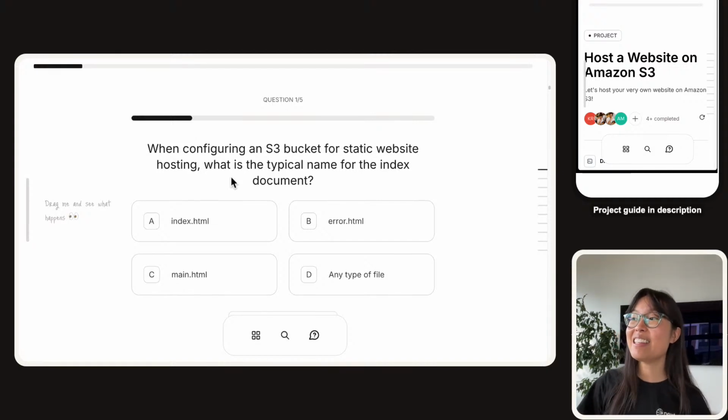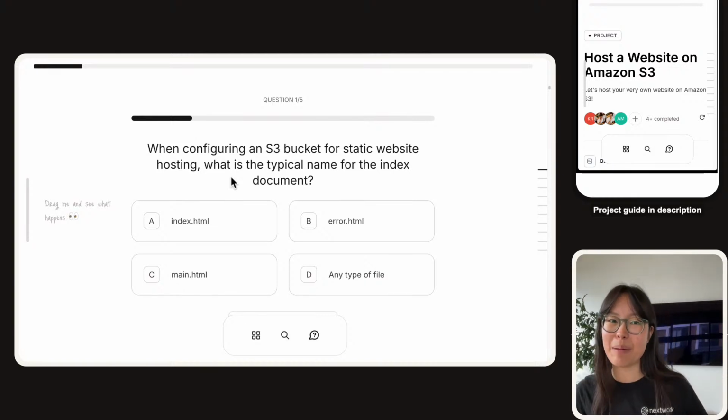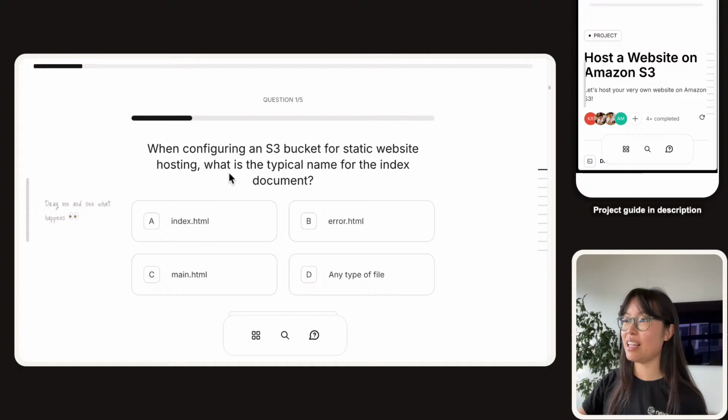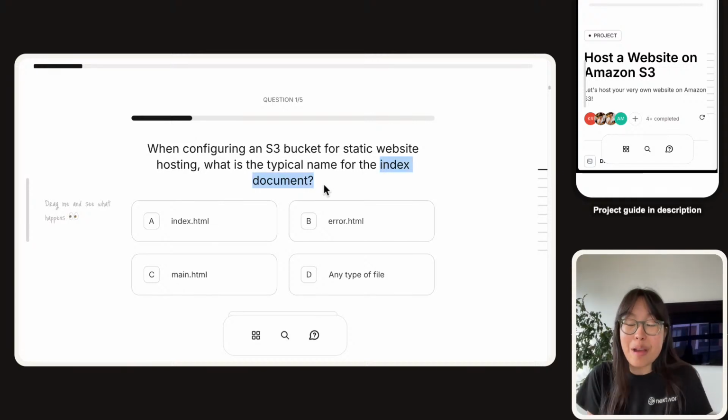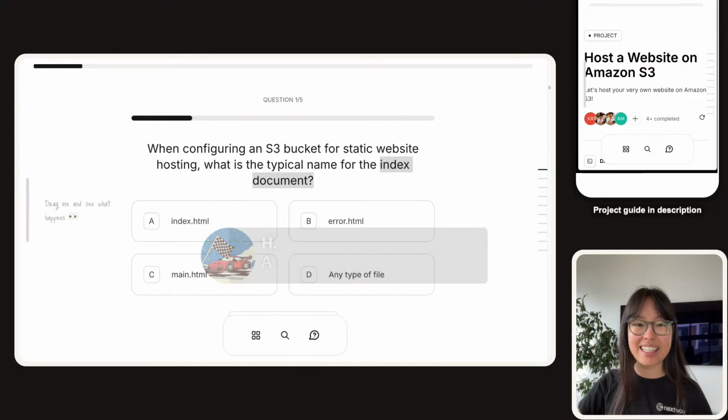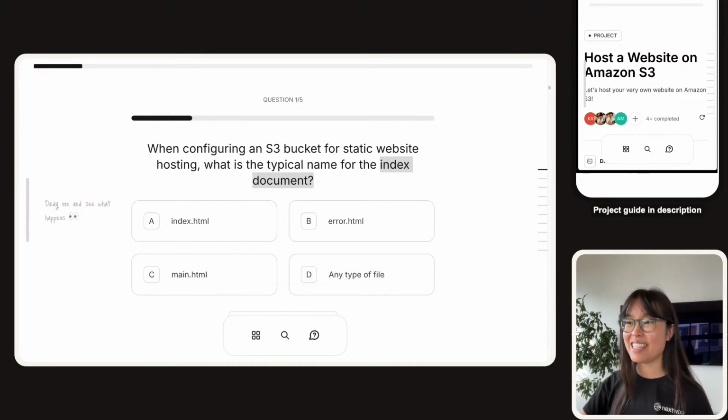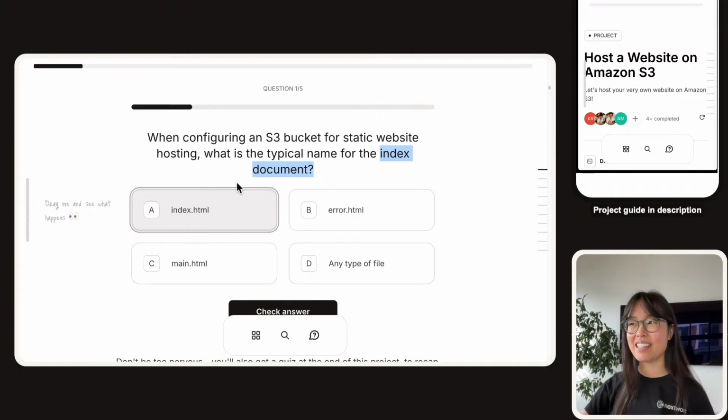Now this is something that we're gonna see probably around step 3 of this project today. So if you're new to configuring an S3 bucket, what does that mean? Static website hosting, what does that mean? Index document, what does that mean? These are some very normal questions to have. We don't expect any experience. But for the challenges, like we've got Gangada in the chat here and H that are ready to answer these questions, we're gonna pick A, index.html.